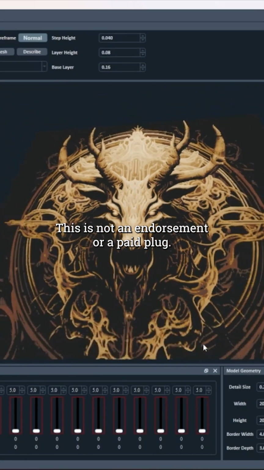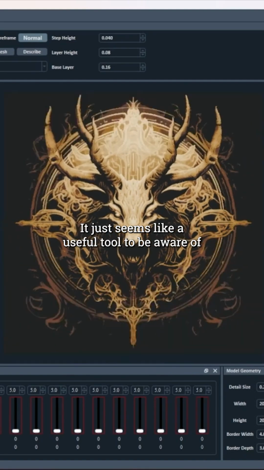This is not an endorsement or a paid plug. It just seems like a useful tool to be aware of if you have a 3D printer.